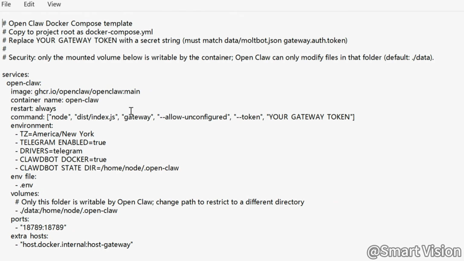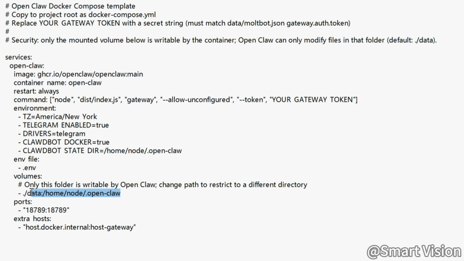Open the Docker Compose file with a text editor. Replace your gateway token with a sufficiently complex password that you create and remember. You'll use it in other files too. Don't change anything else. Note the Volumes section. Configure it so OpenClaw can only modify files inside specific folders. That way, it cannot change or delete other folders. You can add multiple folders. This is very important for safe operation.